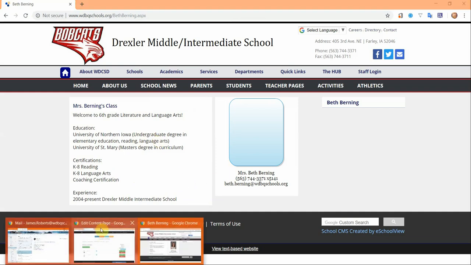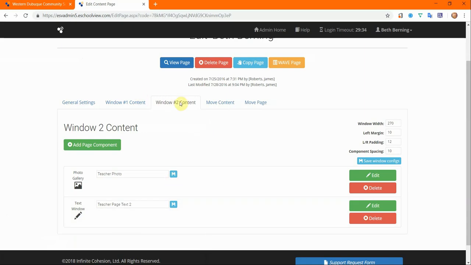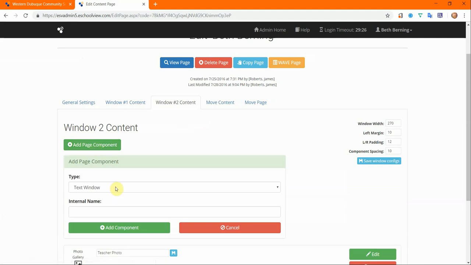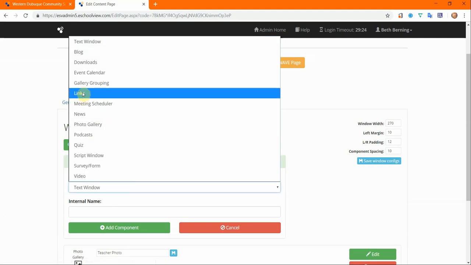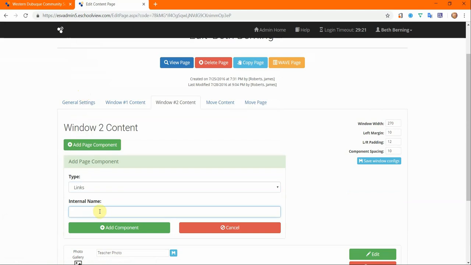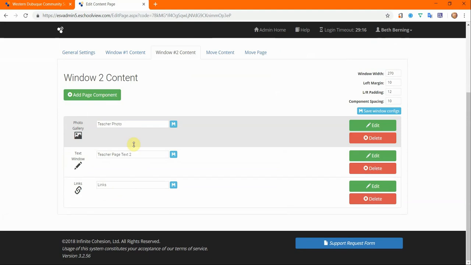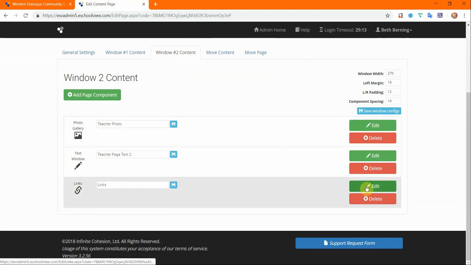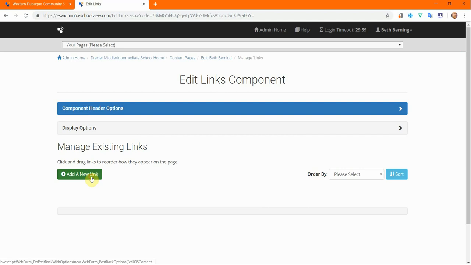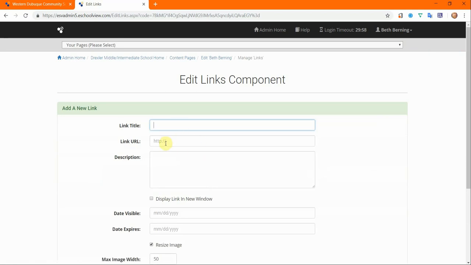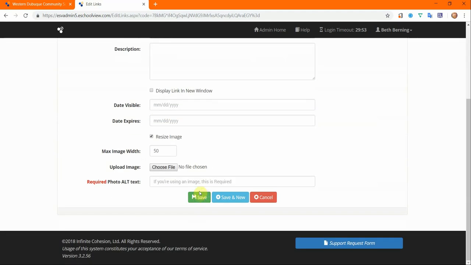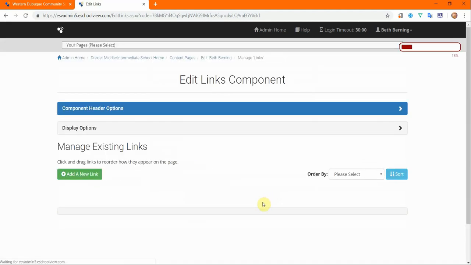But if you want to add, let me show you again how you're able to add. If we're in window number 2, and let's say we want to add those links, we can come to Add Page Component. We look for links. We give it an internal name, and it can be anything you'd like. Nobody sees that. We go to Add Component. Now it's down here. And now we can go to Edit, and we could add a link, which is just a matter of going in and copying a website link that you like. You just paste it inside here. Don't forget to save, and you're in business.